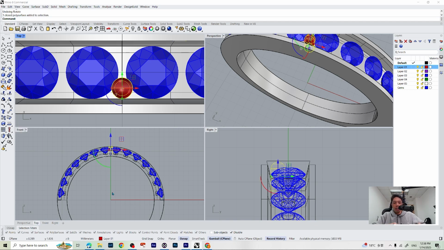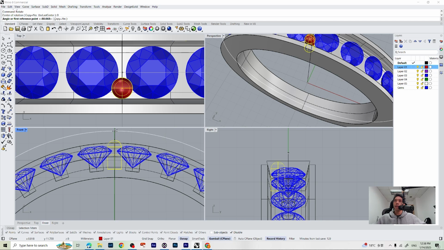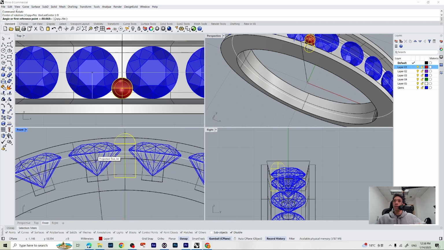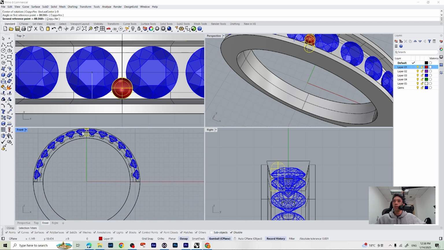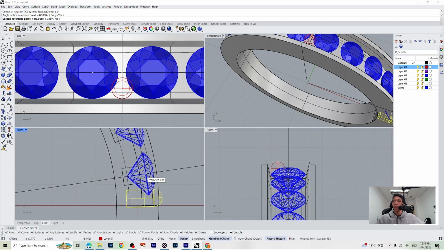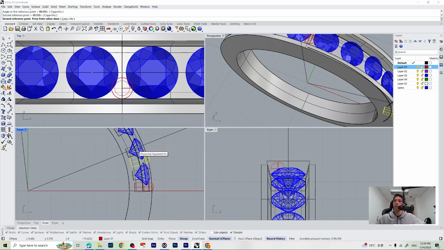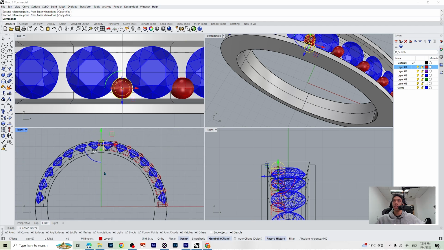Select the prongs and type rotate on your keyboard. Place the center of rotation 0, press enter, and this time we are not going to place on the green axis, but we are going to place in between, in the middle of the gemstones, just like that. So we are going to rotate them, make a copy, and then snap it on each gemstone, each middle of the gemstones, just like that. Alright, now we can select all of our prongs and just mirror it to the other side.